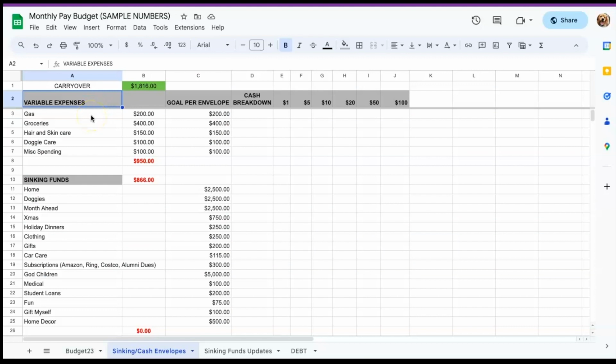So first is my variable expenses, and my variable expenses are what I put in my cash wallet. So gas, $200 a month. And again, this is average for me, or whatever the average is for you. Groceries, hair and skincare, doggy care, miscellaneous spending. Now, we don't have children, so I don't put anything about children in there, but I'm sure that's something you would put in yours if you do have kids.